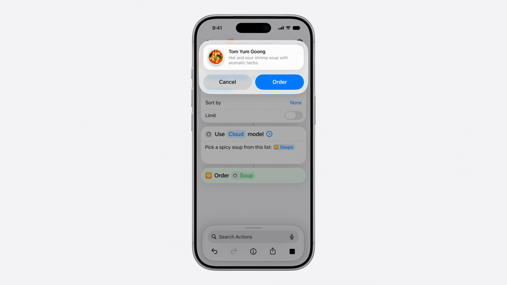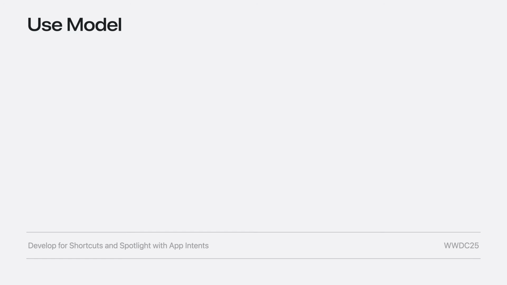Now that the model has access to each soup's ingredients, it picked a tom yum soup that has some real heat. I think I'll order that one. For more on building app intents for the use model action, check out Develop for Shortcuts in Spotlight with App Intents from WWDC25. Finally, I'll talk about storage.